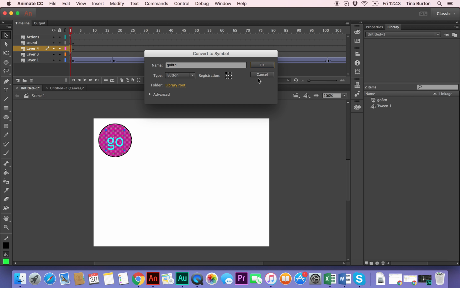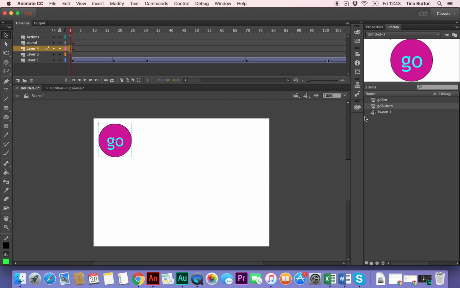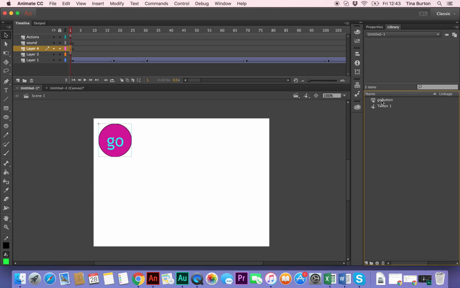Oh, sorry, I've already done this before. Let's call it Go something else. Go button. OK. I'm going to actually delete the Go BTN because I use that for something else. So there's my Go BTN button. It's now become a button. So what we're going to do is we're going to put a little sound on it.